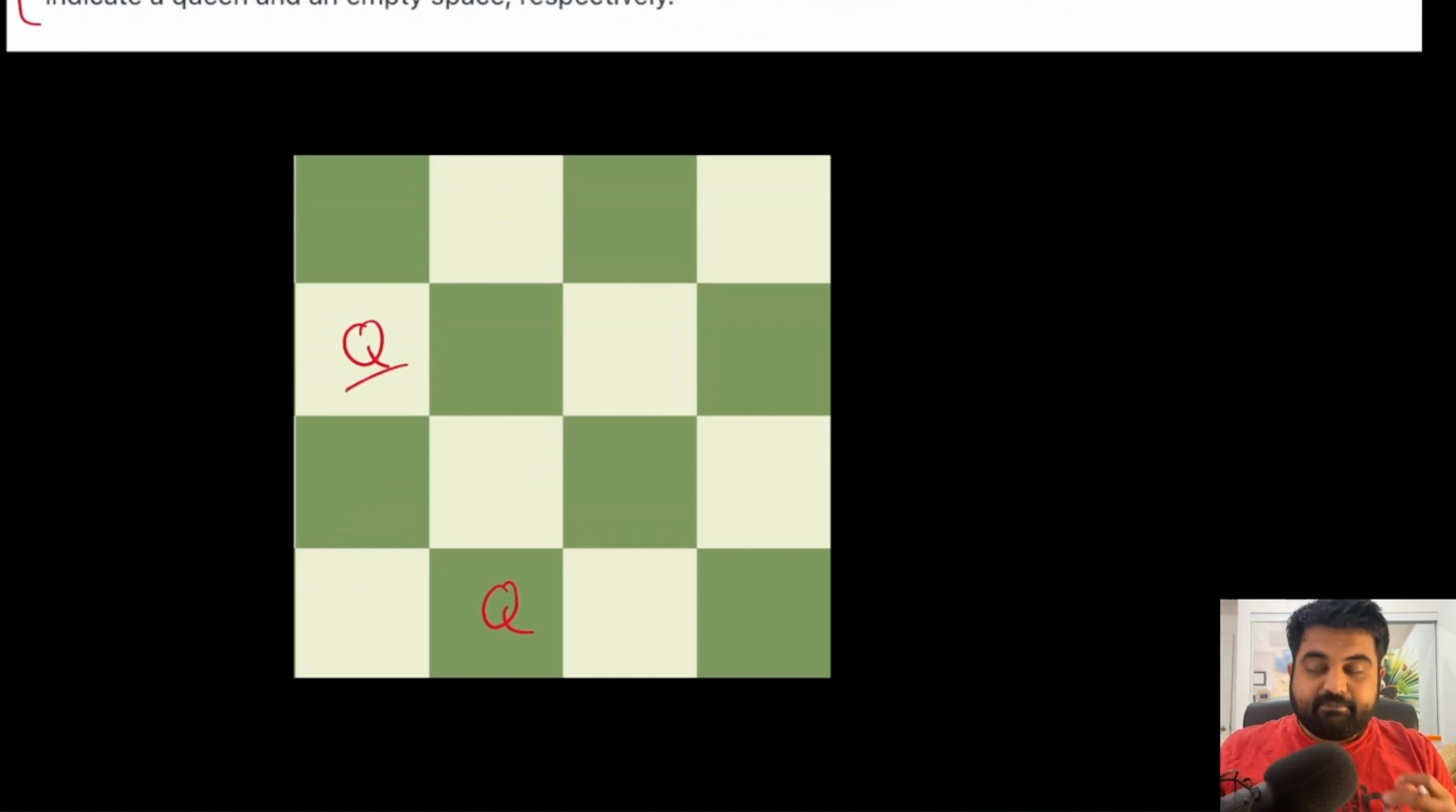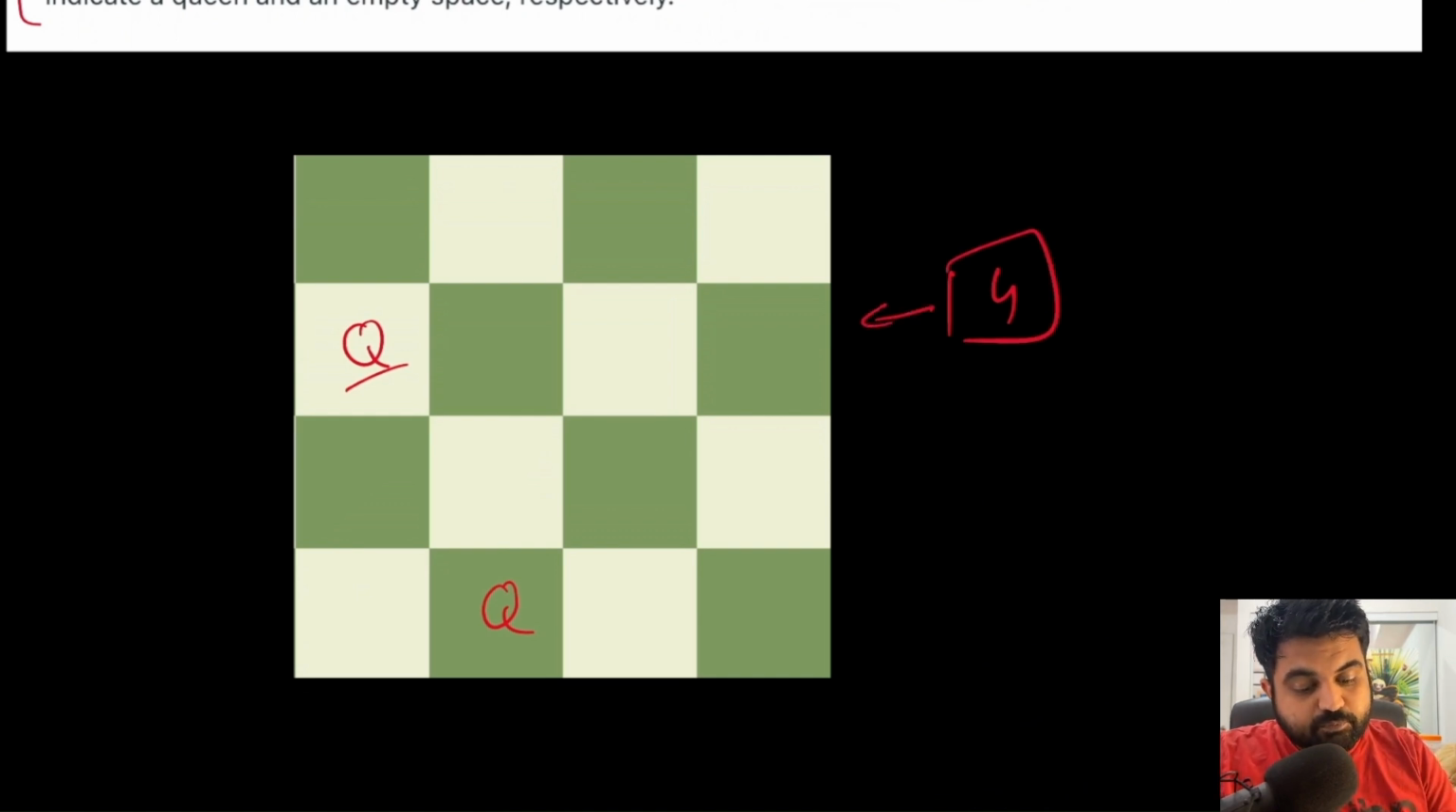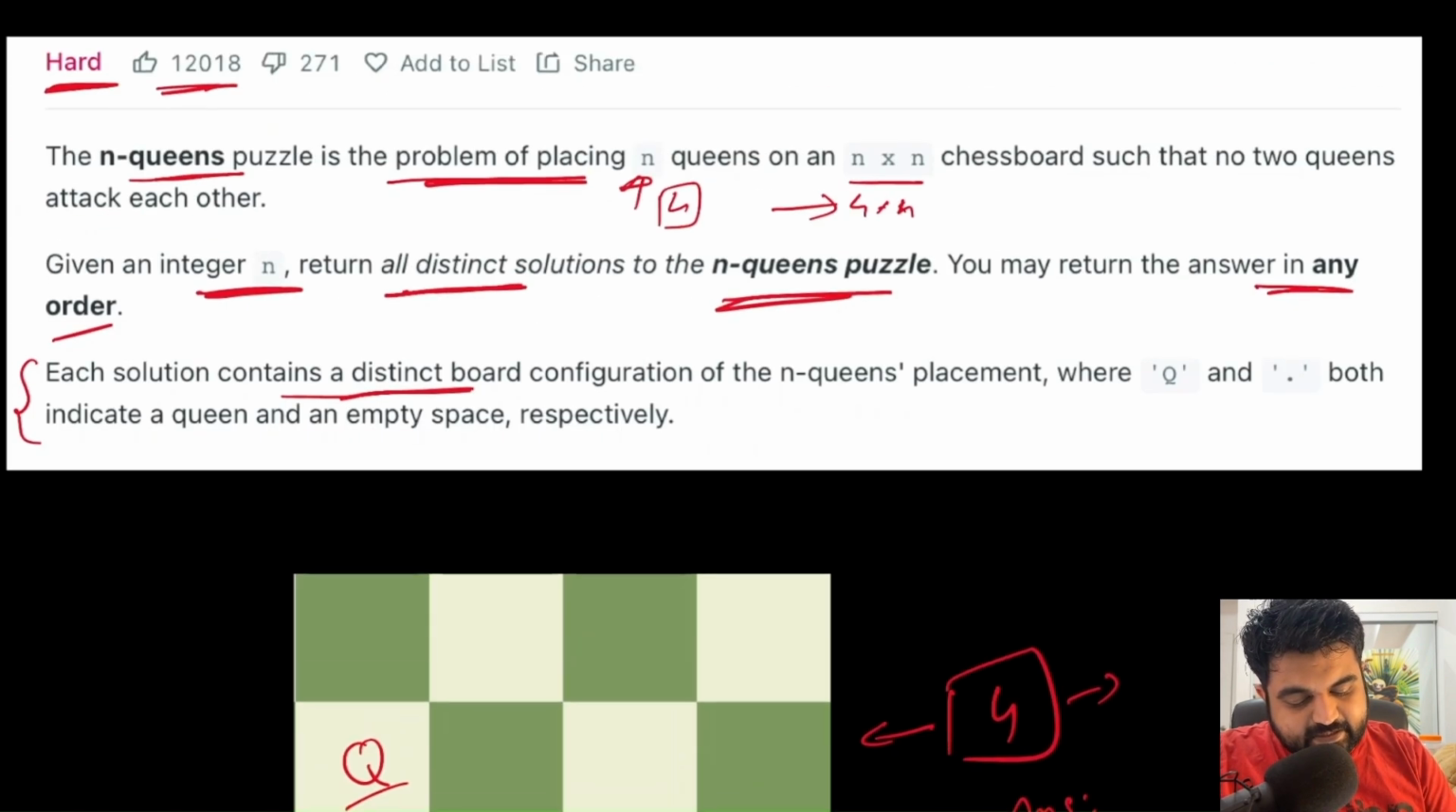So there can be one solution or 2 solutions or 3 solutions, no matter how many solutions there are where I can place all 4 queens on this 4 cross 4 board, I will have to put all of those solutions inside the answer. Next thing is, we are being told that where we are placing the queen, we will mark it as a queen, and where we are not placing a queen, we will just mark it with a dot.